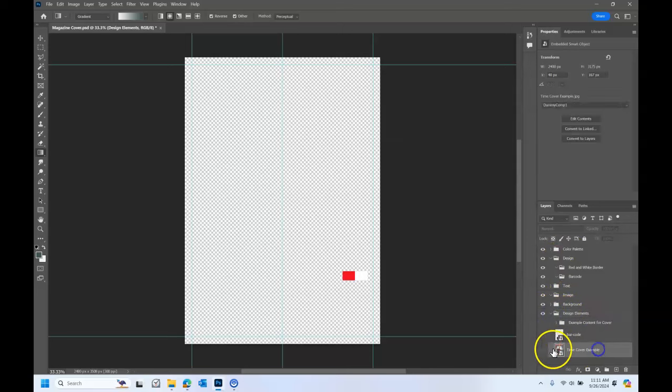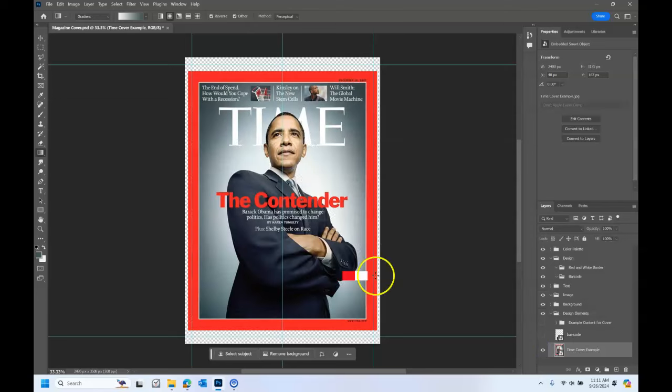So first of all, this is an example of kind of what we'll be mocking up. This is a Time magazine cover with President Barack Obama on it. And we're going to make something that looks kind of like this. So first thing to do is let's recreate the red and white border outline.